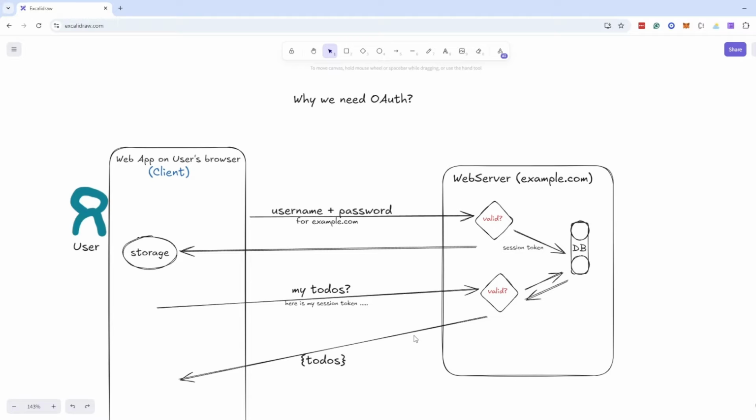So why we need OAuth? So traditionally, this is how we used to do authentication. Here we have this user and this is user's browser. Let's call it client. So if a client wants something from server, let's say example.com, then first client will pass username and password to the server, and server will validate. And if it's valid, then server will create a session token, store the session token in database, and return that session token back to the client.